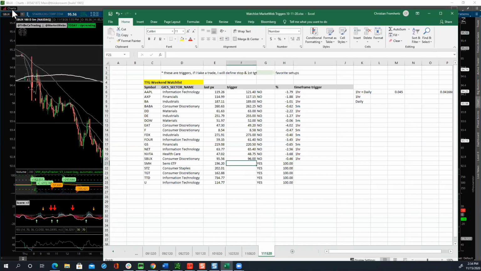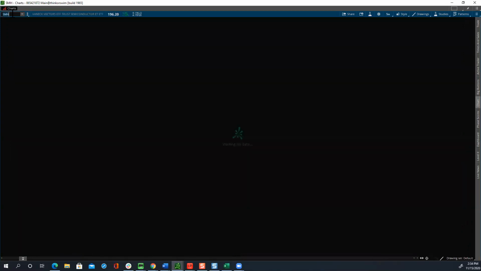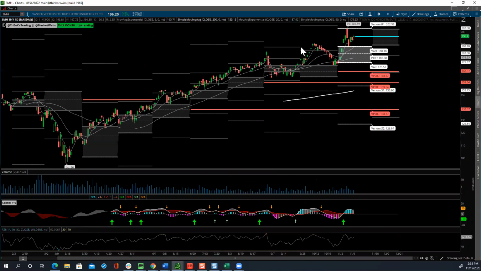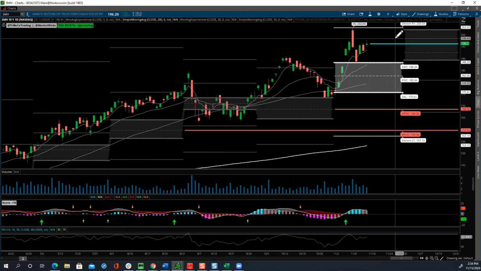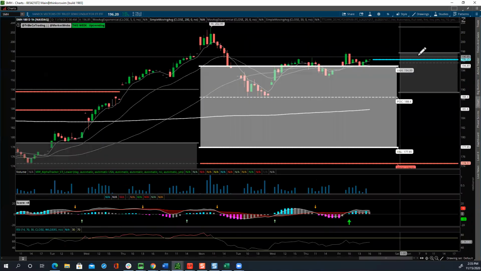All right. So the semi space. I just figured to go with the whole semi ETF here. I think it looks fine. I mentioned that there was a little bit of digestion last week in the semis ETF. For a trigger, I would watch 198.